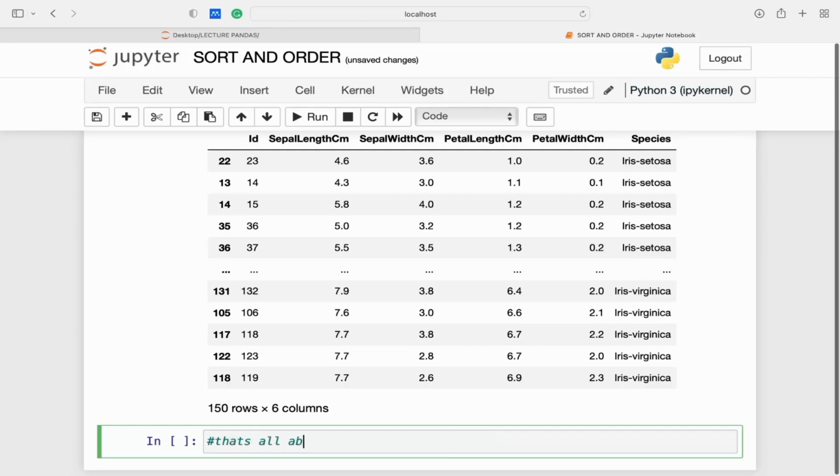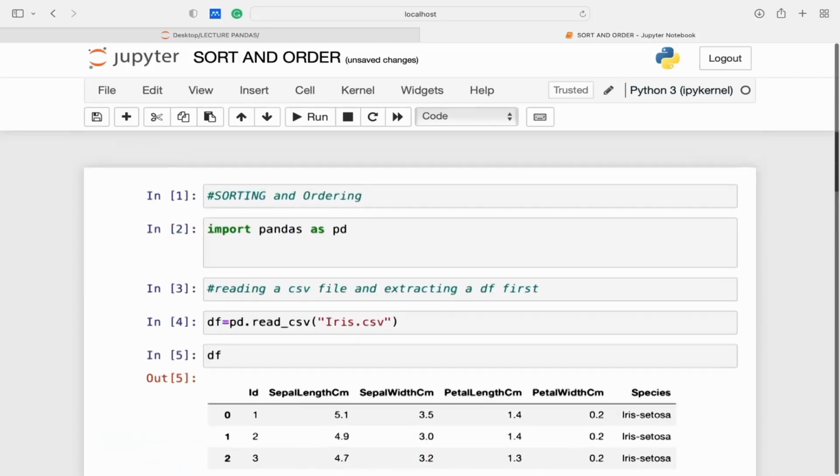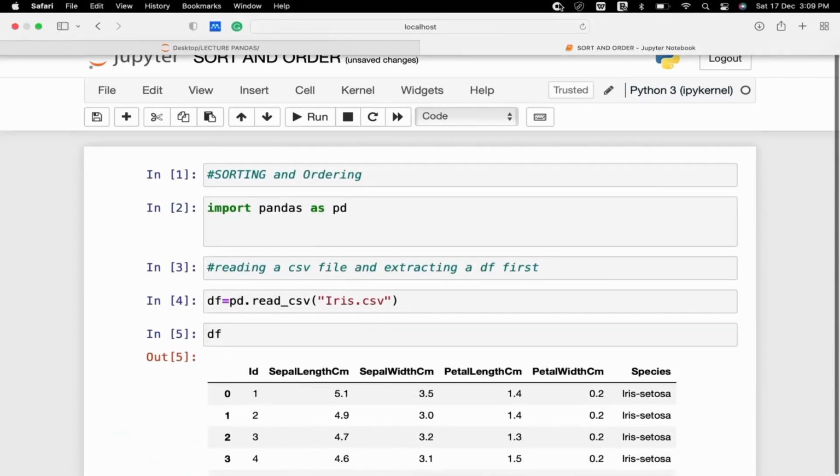So that's all about sorting and ordering the values or the entries in a data frame.